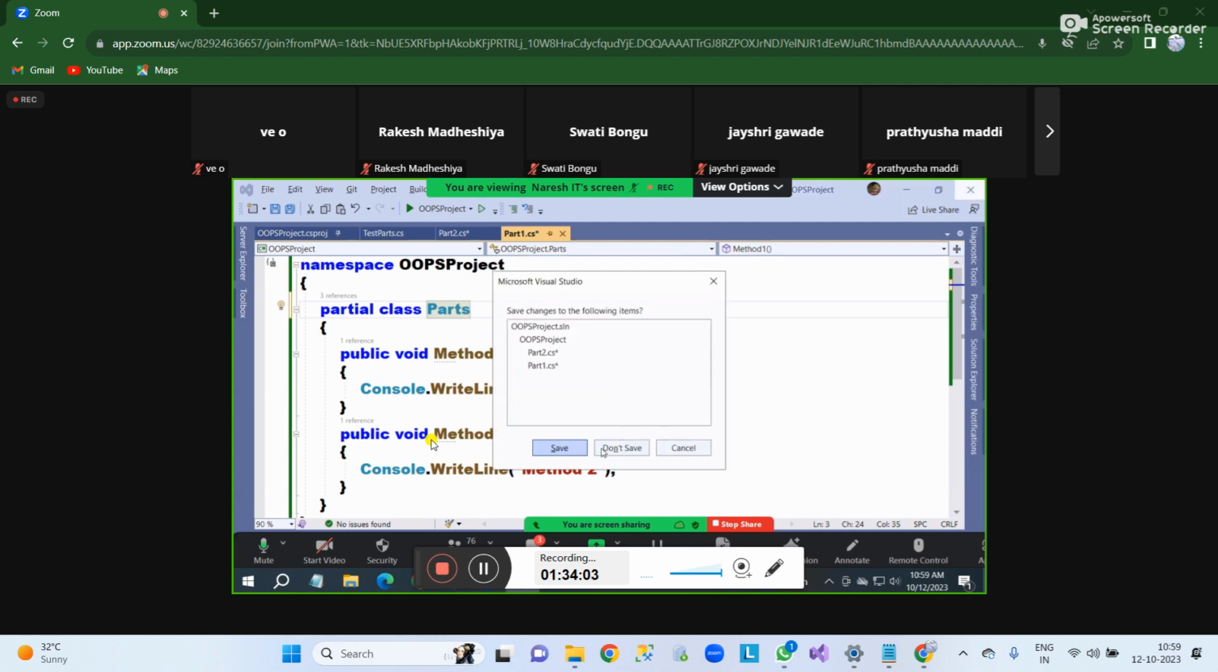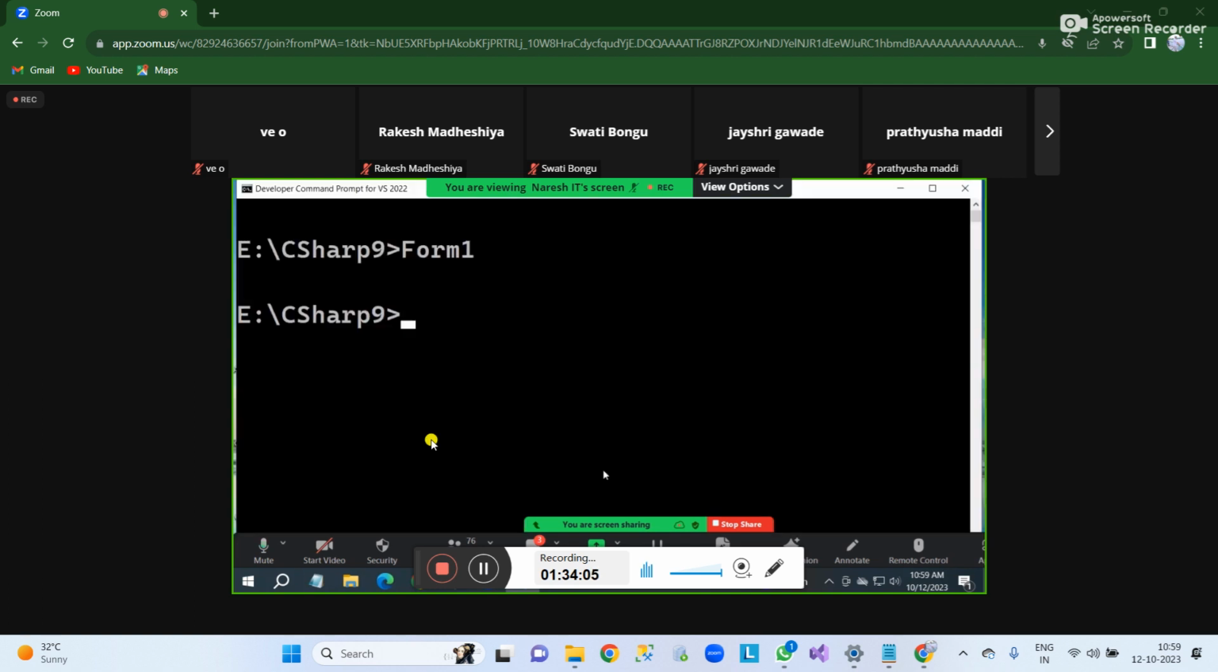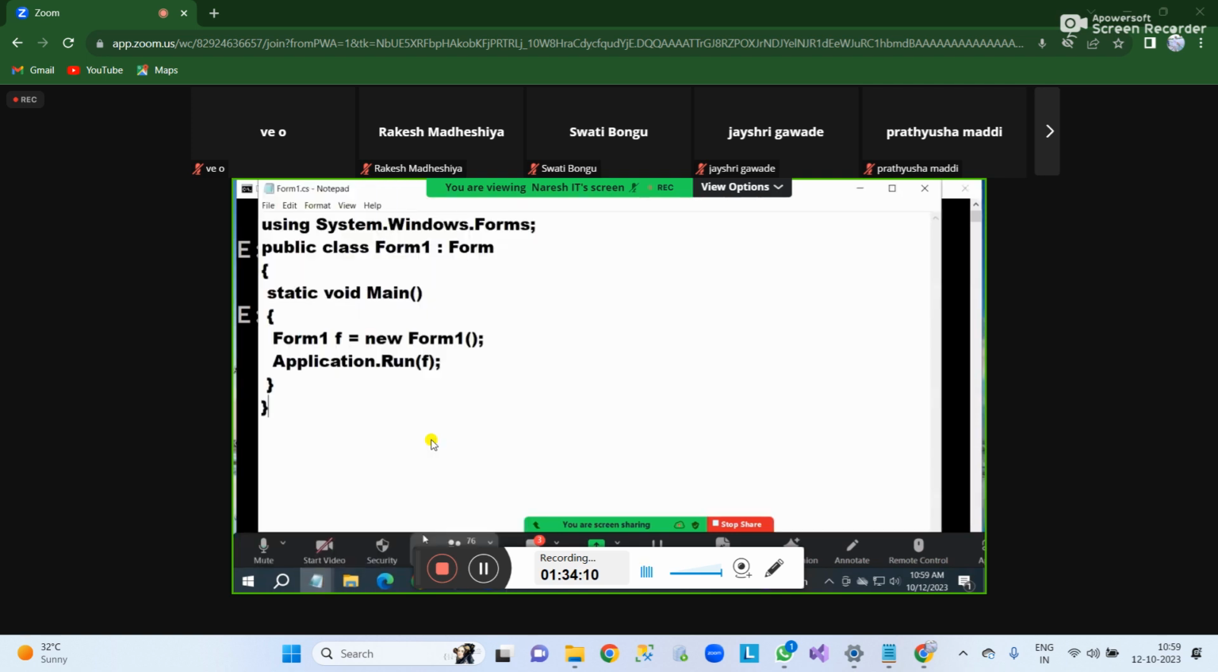Two simple steps to create a form. What is the first step? Define a class inheriting from the predefined class form. Step 2, create the instance of the class and pass it to the run method. Run method will run the form. And run method is present in the Application class, and this is also defined in the System.Windows.Forms namespace only. I already imported it, that's why it directly works. Form class is also present there, Application class also present there.